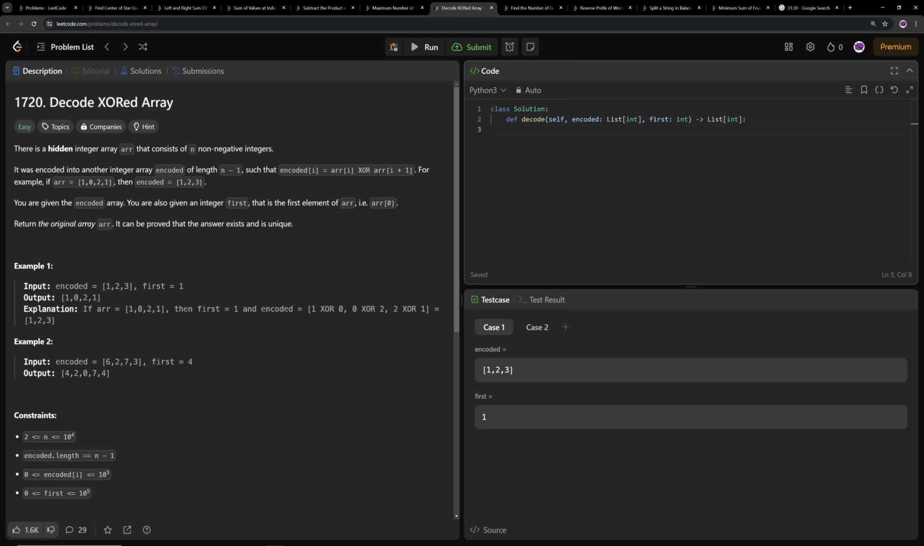Okay, so what's the reverse of XOR then? We have to do that. Essentially, XOR is this symbol, and in programming languages it's going to be like Q. We know X is the first, and we know Q is the encoded of the first. So by this, we can keep iterating through and find x, y.